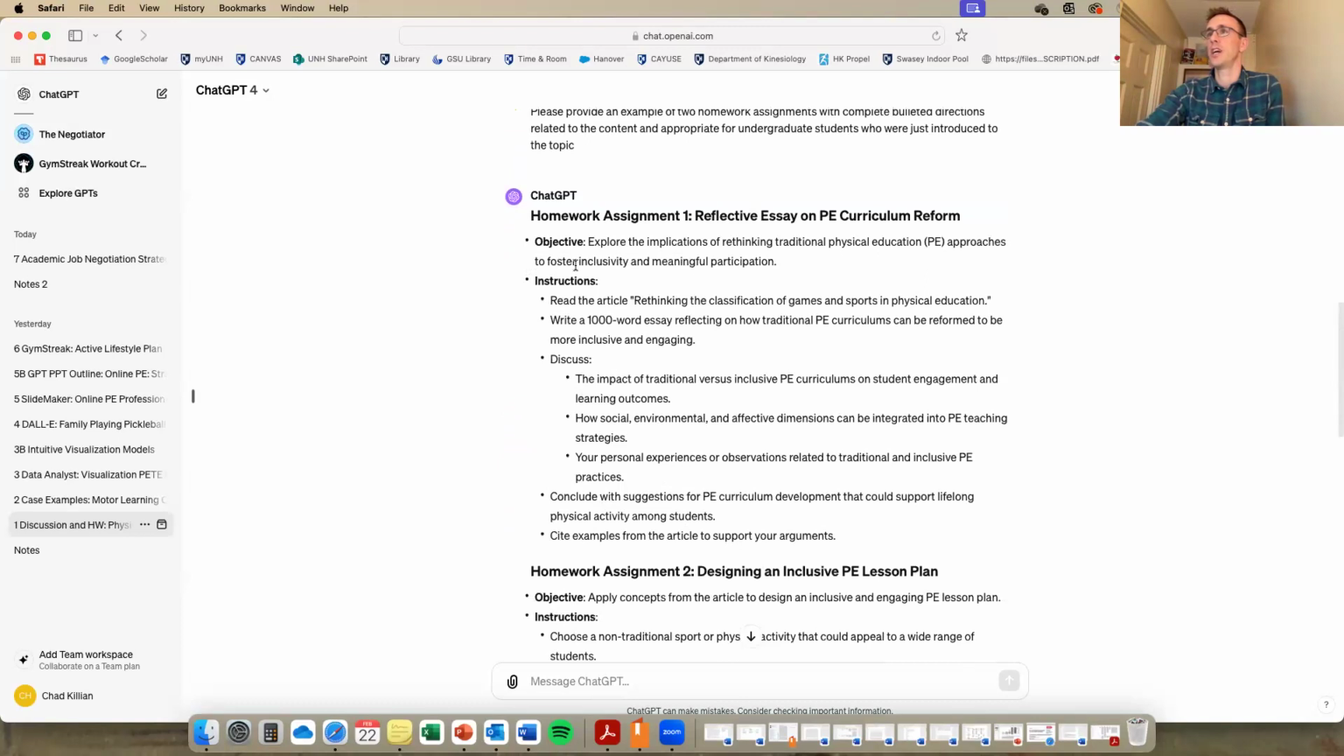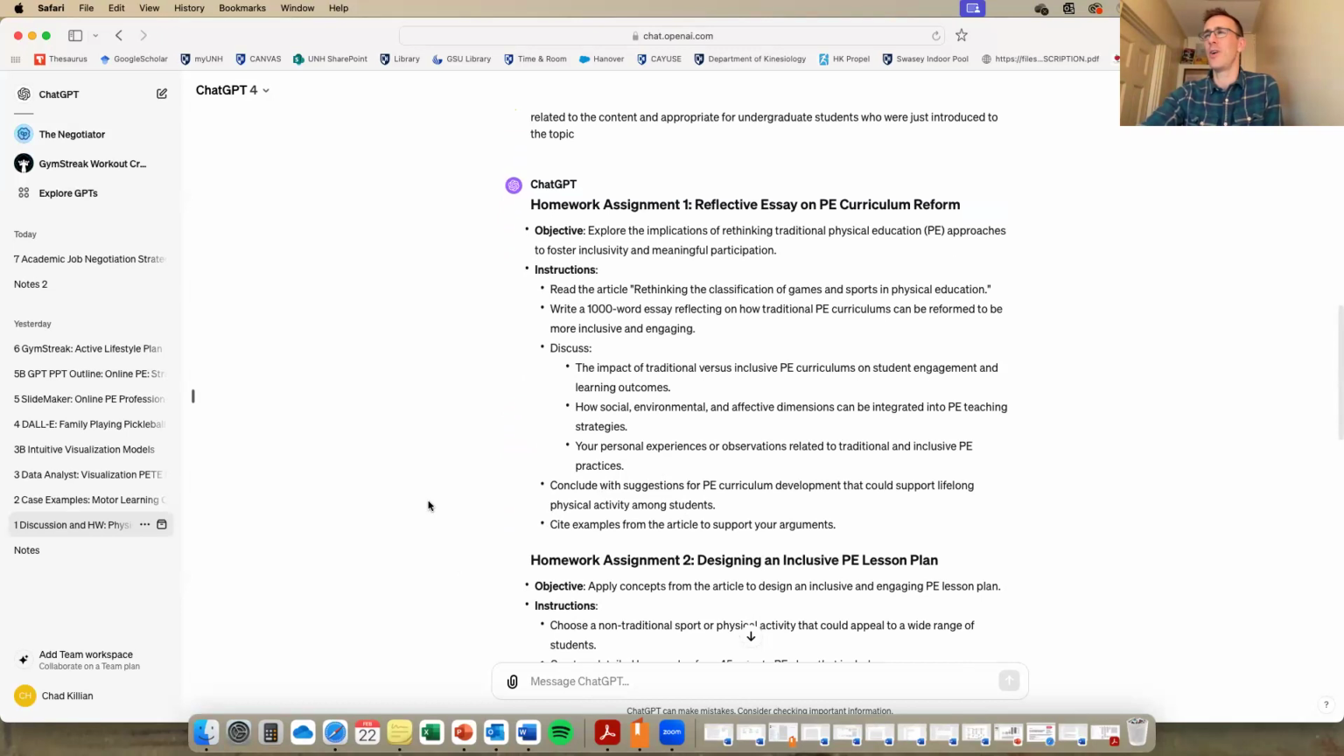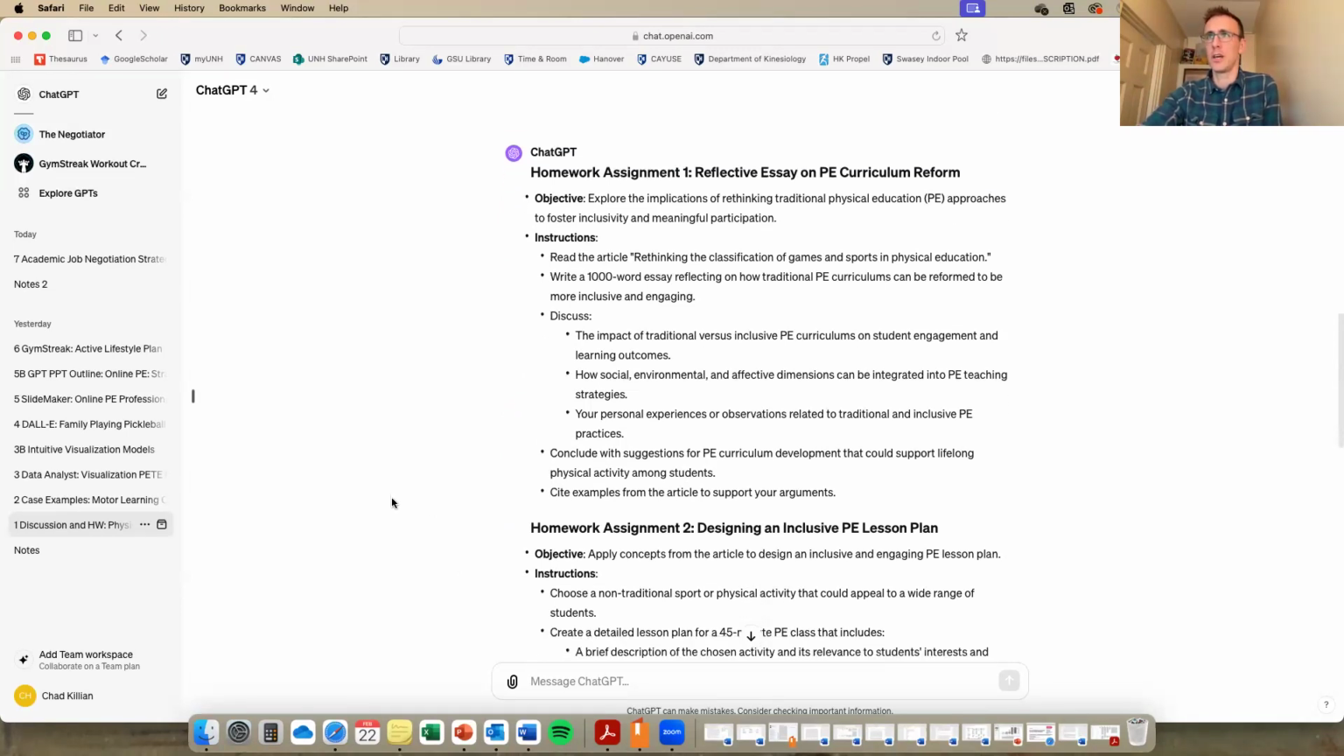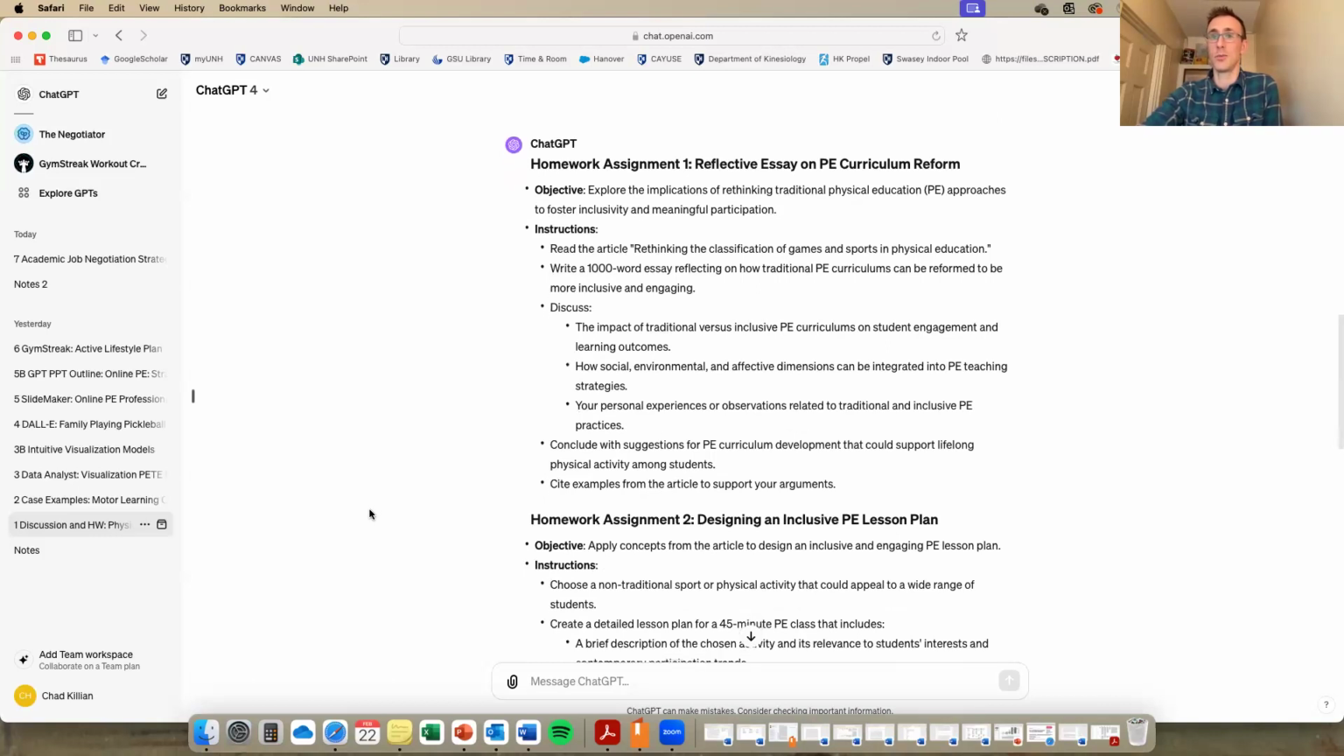So it comes with objective, instructions, bulleted. I can take that and use it. I can expand it. I can delete different bullet points. I can look at it and say, you know what, that's kind of above my students or below my students. Let me adjust it this way. Or I can say, I'm going to stick with what I have.